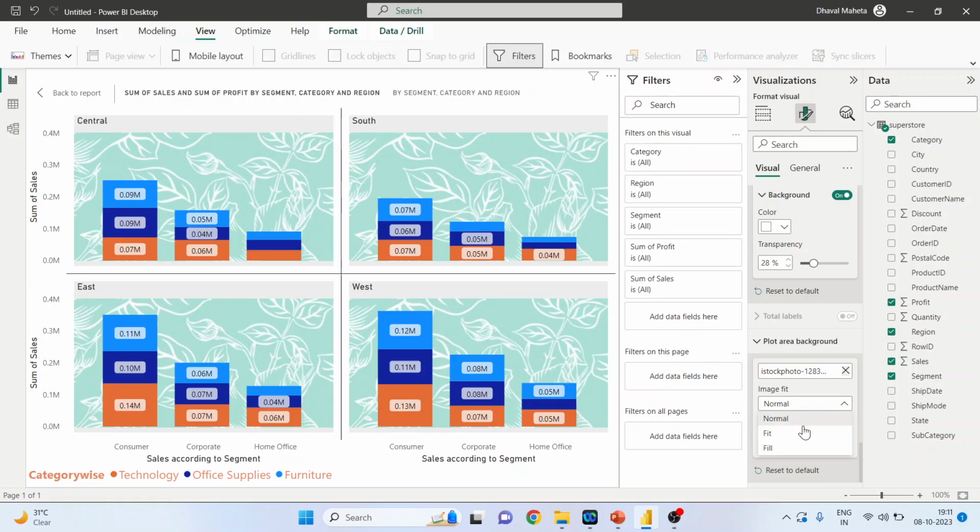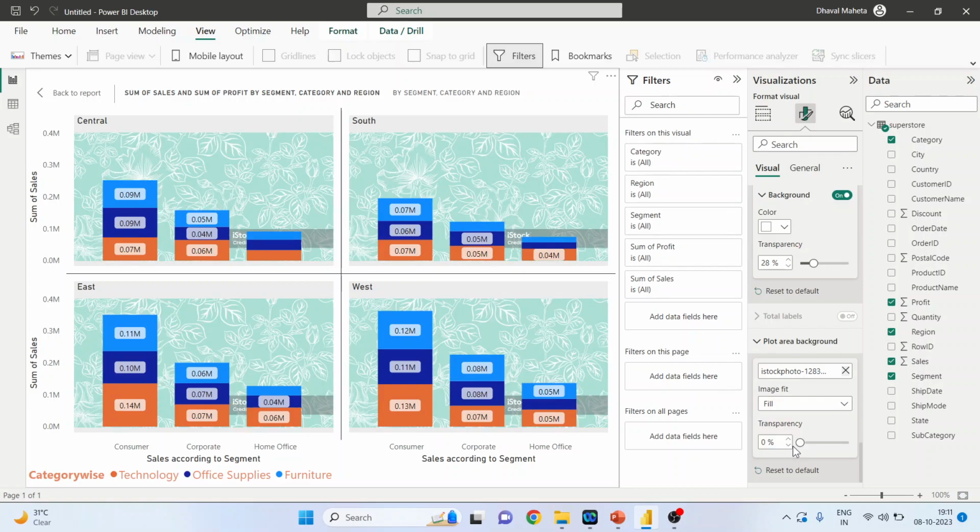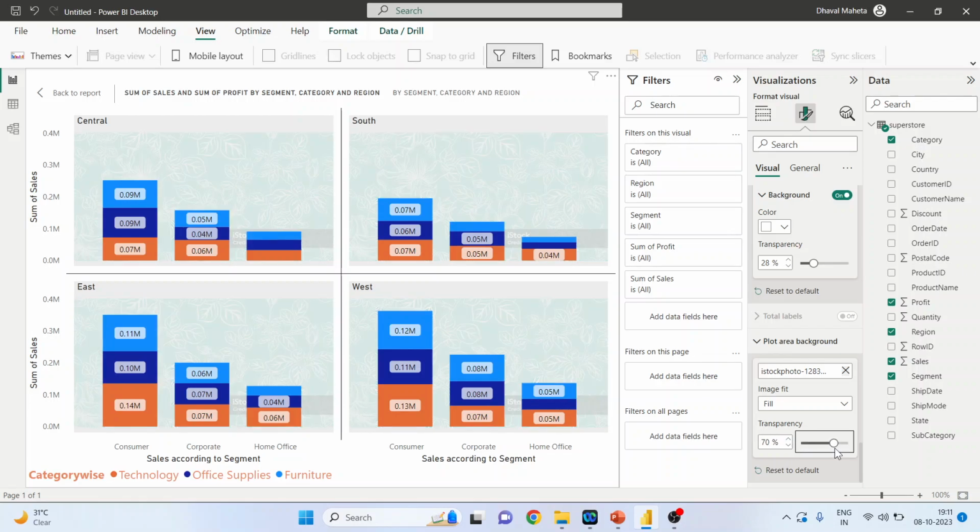Image fit. Let's keep it normal. Let's see all the three options. Fill is much better. And you can increase or decrease the transparency. So in the background, okay, this is perfect. The next thing now we have to go in is we will have to go in general.